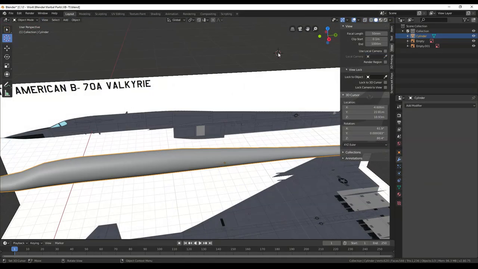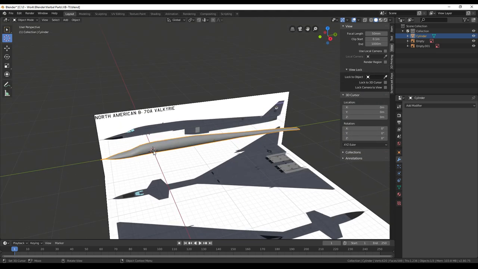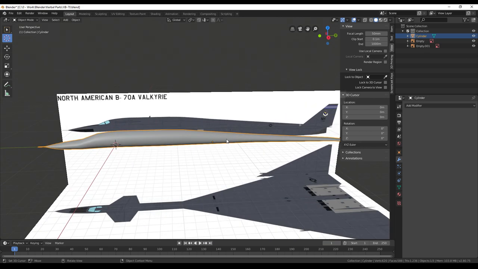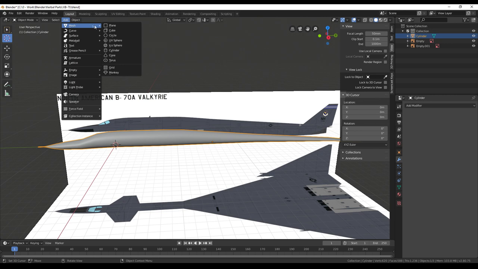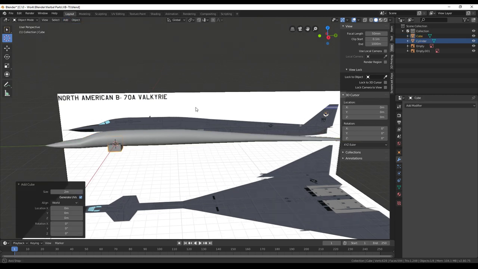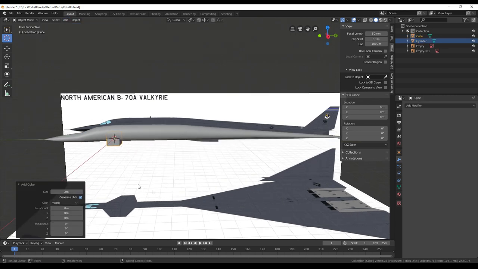Okay, so let's start working on the engine nacelle. I want to set the 3D cursor to 0,0,0, and that's under View here. And I want to reset its rotation as well. Don't know how it got all messed up like that. So it's up front here. That's not really where we want to spawn the cube, but we'll move it around. So we're going to spawn a cube, and that'll be our engine nacelle.